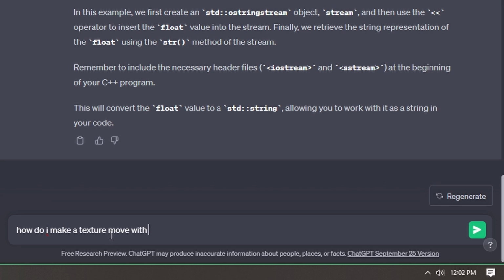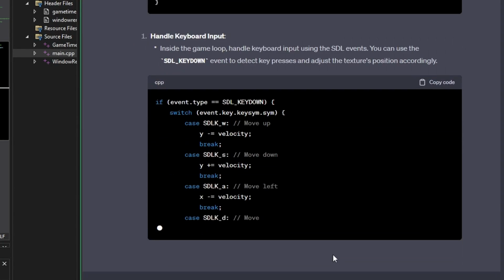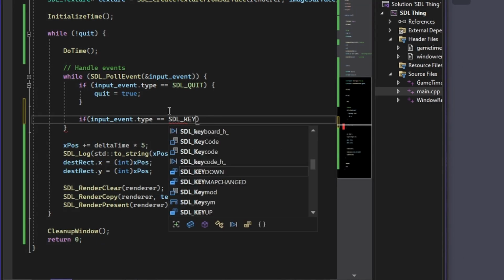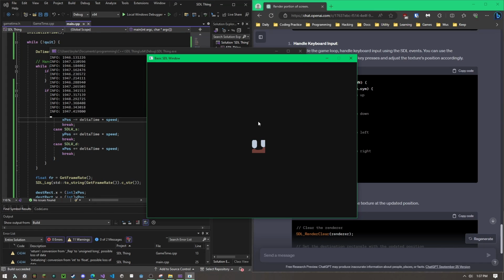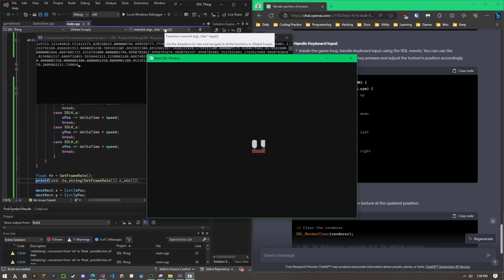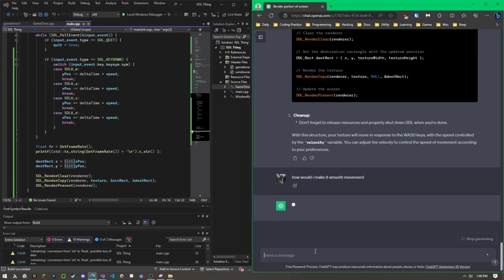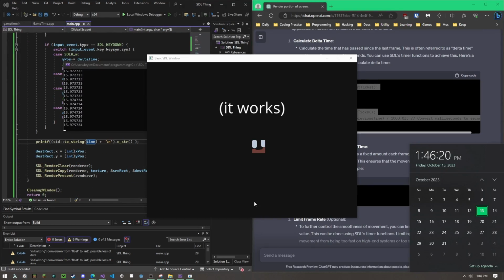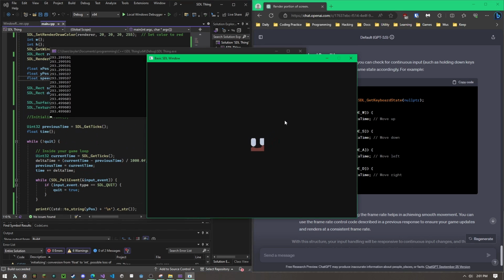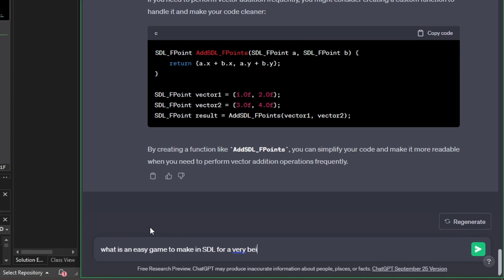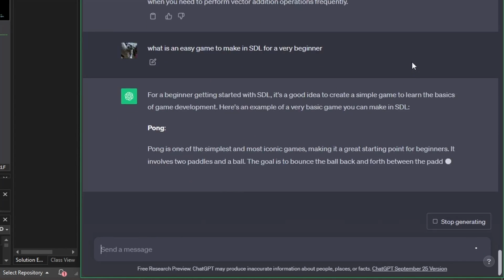I asked how to make a texture move with WASD and copied the code down. It worked terribly. I thought it might be something with my code that calculated delta time, but I tested it and it was fine. I asked for some guidance and I was guided to the correct answer. Why didn't it just tell me this in the first place? I asked Mr. G what game I should make and he said Pong.